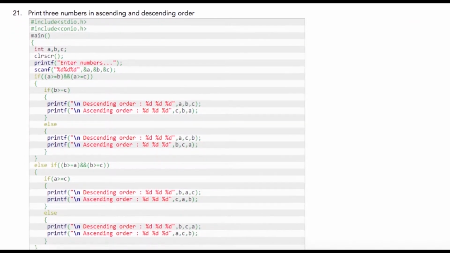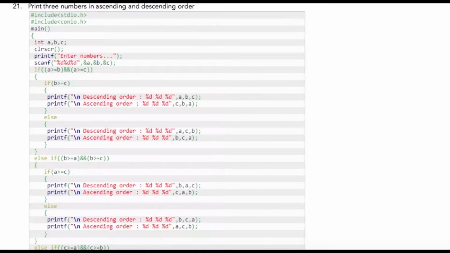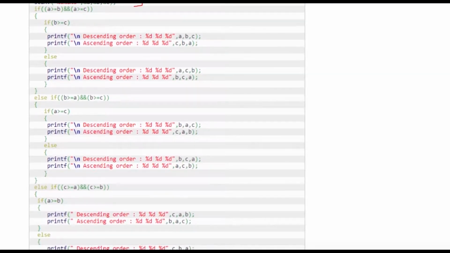So let us start with the first one. We are asking the user to enter 3 numbers, and we are going to display those 3 numbers in ascending or descending order. So I'm asking the user to enter 3 numbers over here, A, B and C. Now my first condition is whether A is greater than or equal to B and A is greater than or equal to C, which means A is greater than B and C.